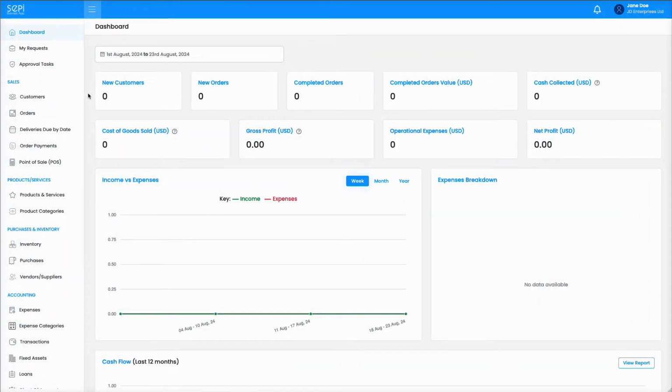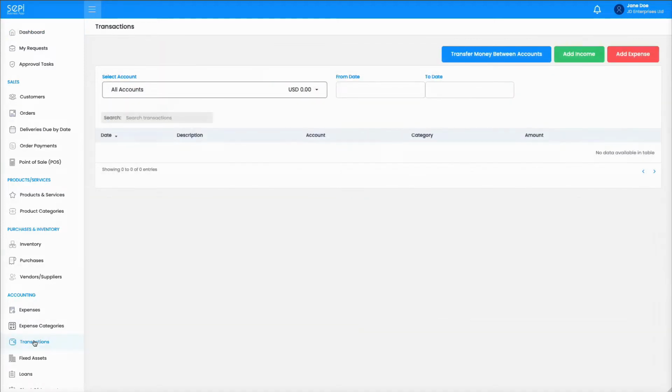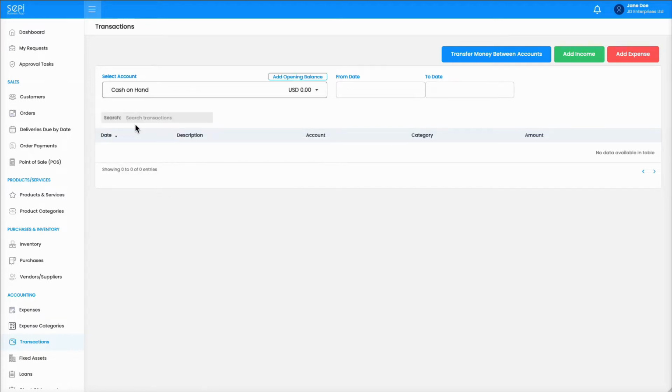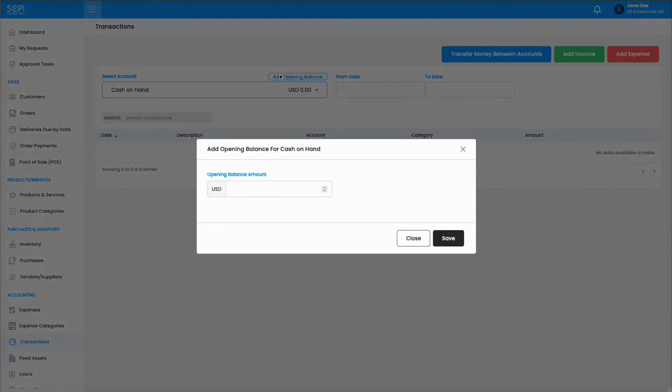First, let's set up your financial accounts. These accounts help track the money coming into and going out of your business. In the sidebar, go to the Accounting section and click on Transactions. Here you'll see all transactions across all accounts. We've already created a default cash on hand account for you, which you can see when you click on the Select Account dropdown. You can add the opening balance of this account to match your current balance by clicking Add Opening Balance, enter the amount, and save.